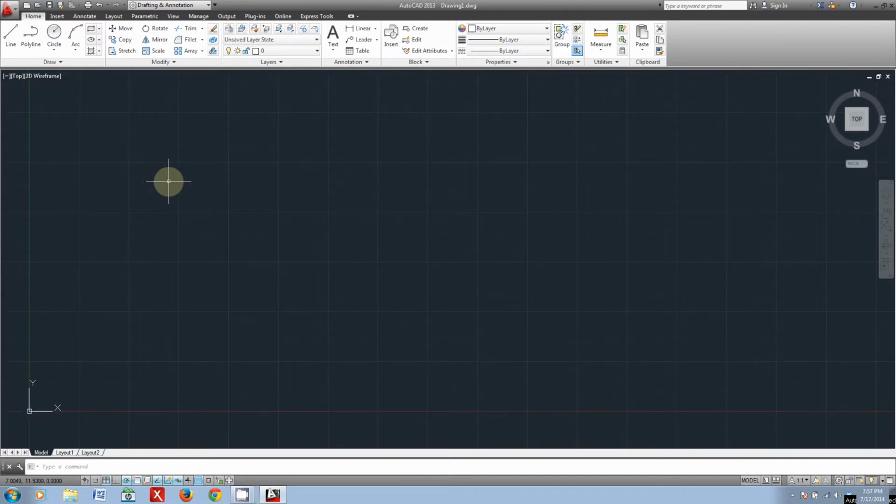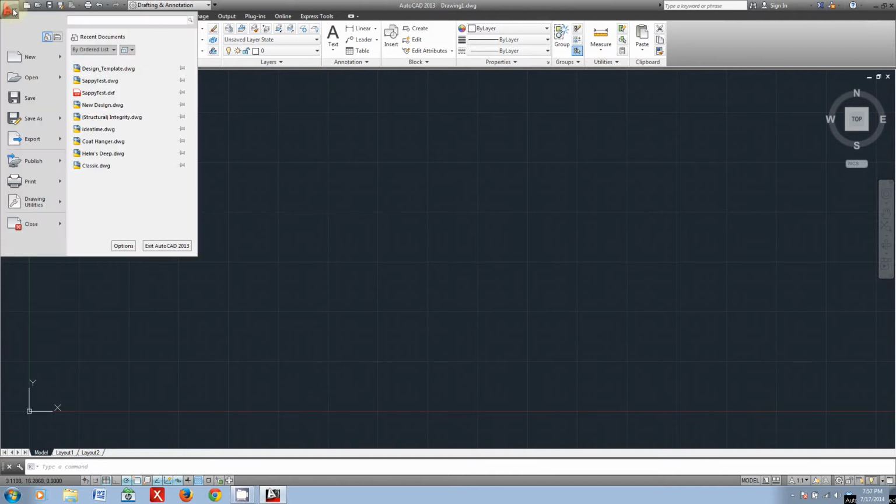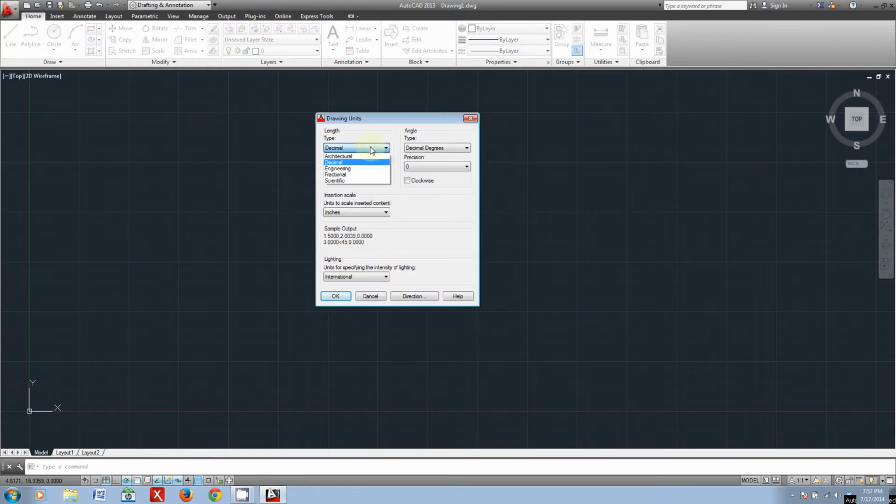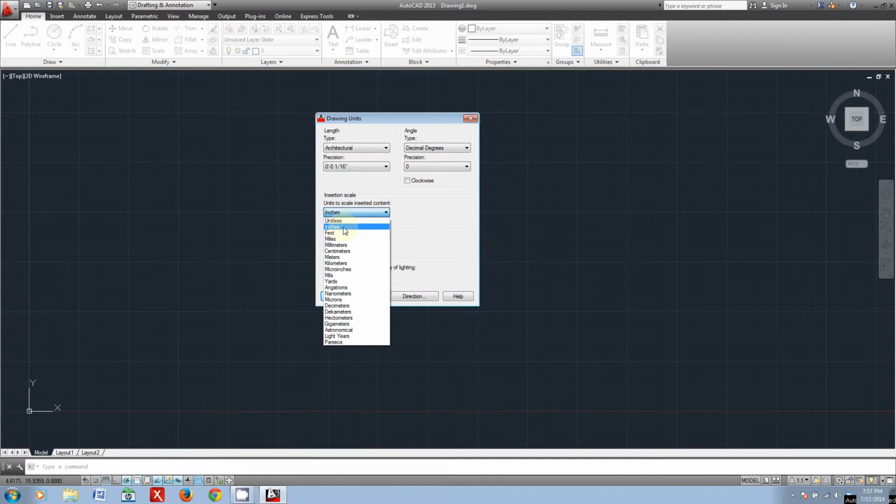Now, next thing I'd like to do is go ahead and select the units that you'll be drawing in. First, go to the menu, Drawing Utilities, and then select Units. Here, you can select anything you really want. I personally like to use architectural, just because it allows you to input line lengths in terms of both feet and inches. So, my precision will just be the default, 1/16 inch, and the unit will be inches.